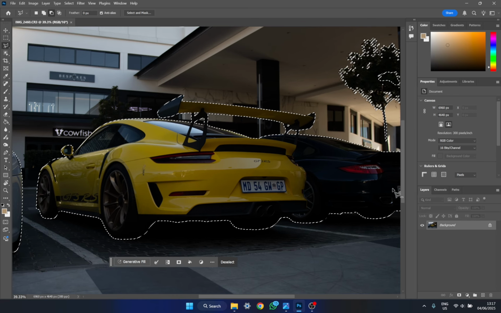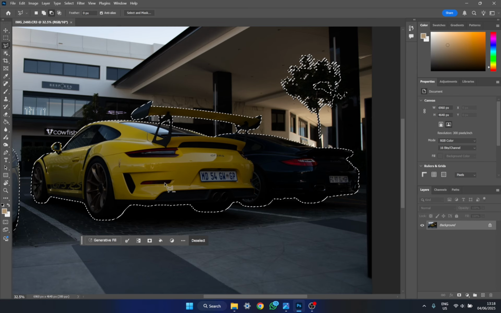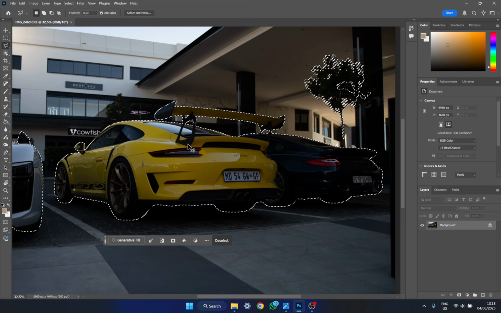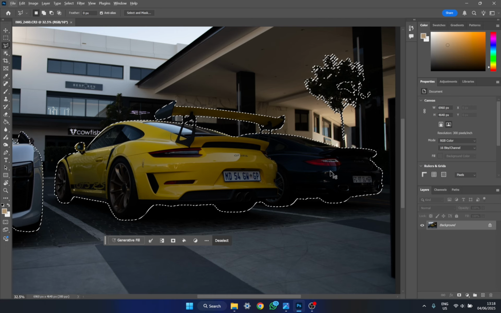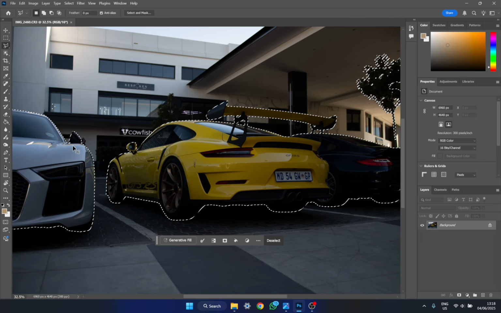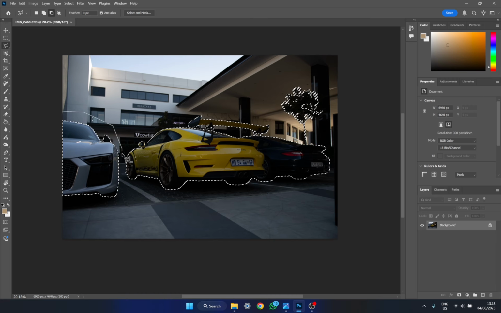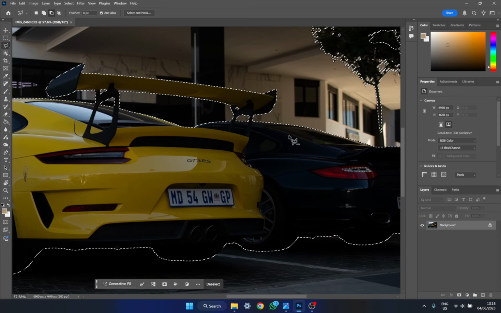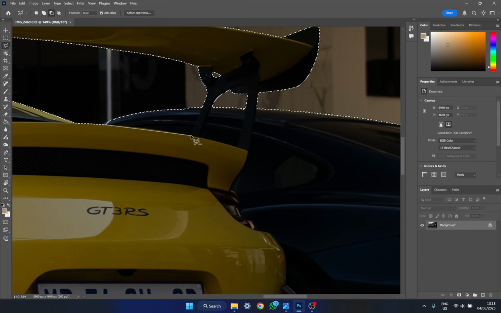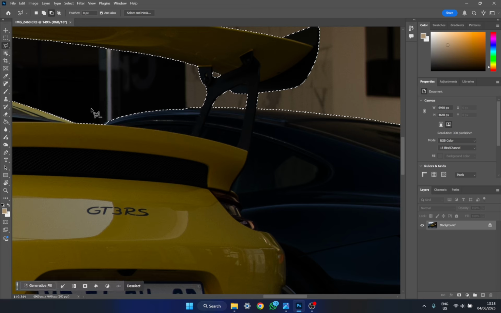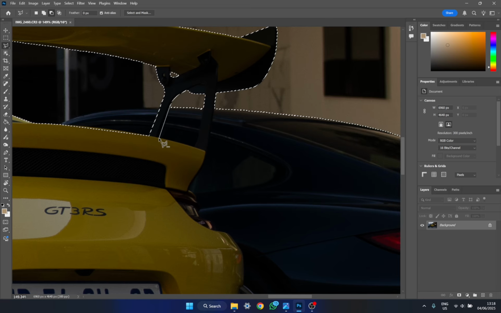So next thing we want to do is make sure that the subject that we want to keep is the only thing that we have selected. So in this case, we've got this Porsche over here and the Audi R8 over here also selected, as well as this tree. So we will deselect this. I'm doing this by holding Alt with the lasso tool and just deselecting. Now we're going to get in closer here. Hold Alt and just deselect what we don't want to keep.